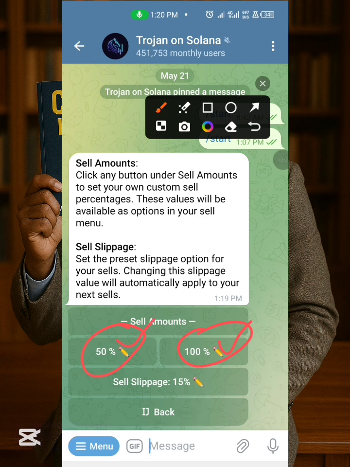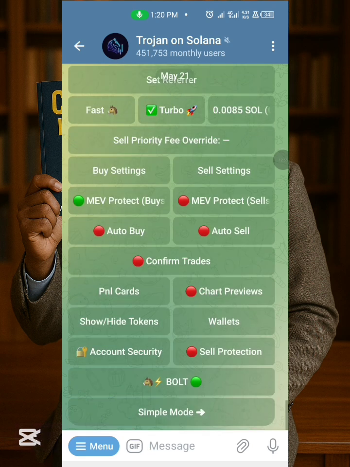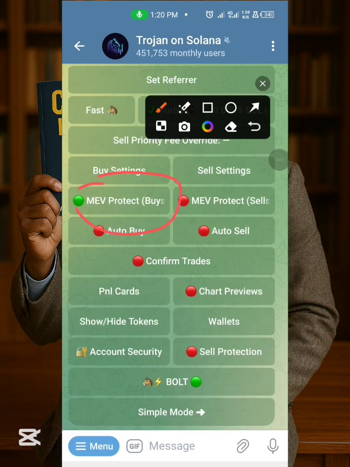Now let's go back and do more settings. Look at this particular one. You need to leave this one on. You can see the button is green, and that means I have set it to be on. And this is very important. Make sure you set both the MEV buy and MEV sell.